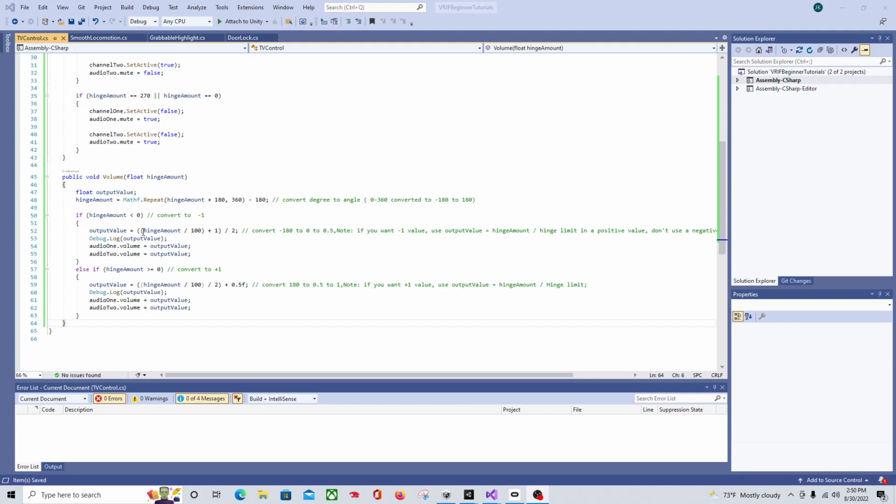Well, all I'd have to do is take my hinge amount, say I had it set from negative 180 to 180, and just divide it by 180, and that would give me a 1. That easy. So if I had a negative number and I divide it by 180, then this right here would give me the value that I'm looking for.